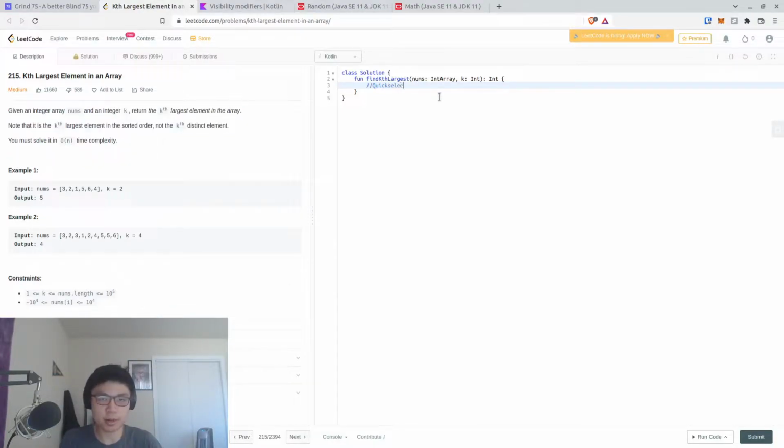This is probably QuickSelect then. Of course, you could do this trivially by sorting it and then finding the kth largest element, but that takes O of n log n time, and we're not including radix sort in there. So, crash course on QuickSelect.